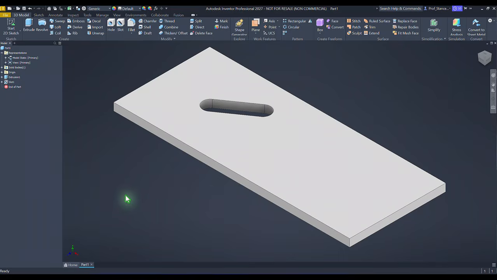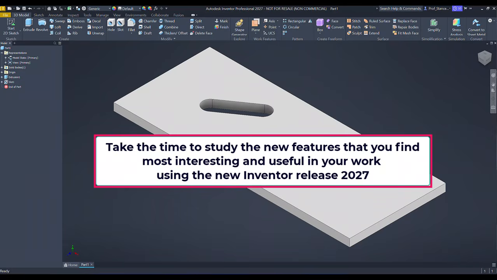Interesting, isn't it? Take the time to study the new features that you find most interesting and useful in your work using the new Inventor Release 2027.